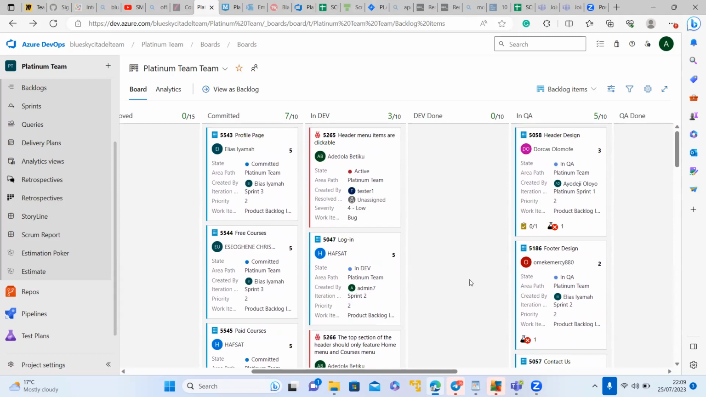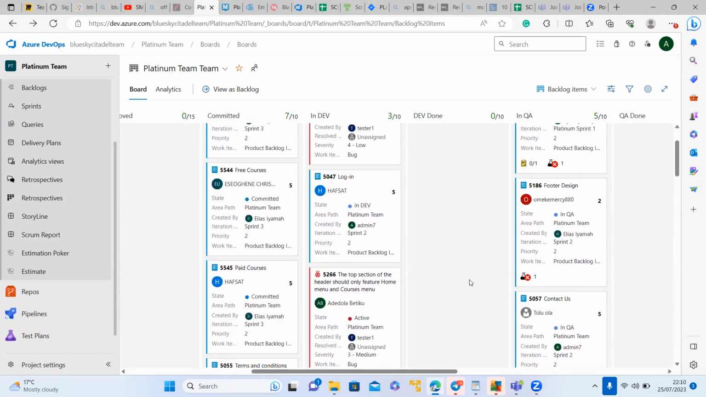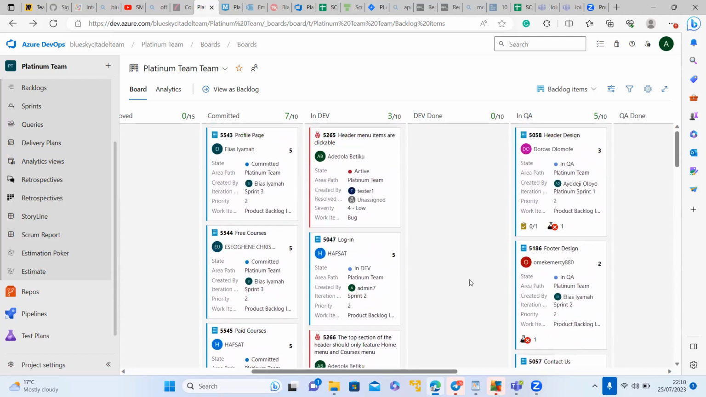Did you commit? All the seven stories in the committed column are the stories you moved into sprint 3. So you have about eight work items, not just stories alone but stories and bugs, from before your sprint planning. There are even stories from sprint 1. I can see the first story in QA is from sprint 1.